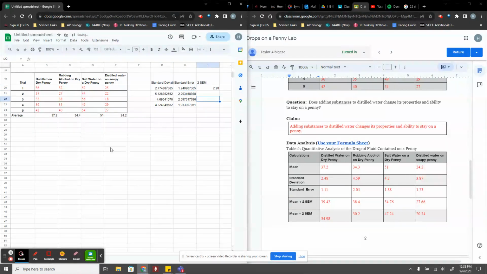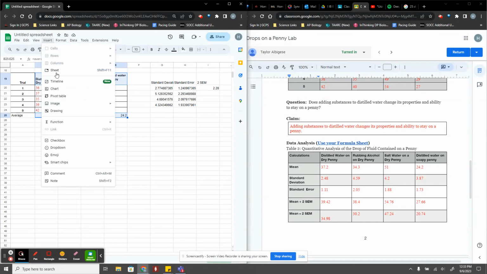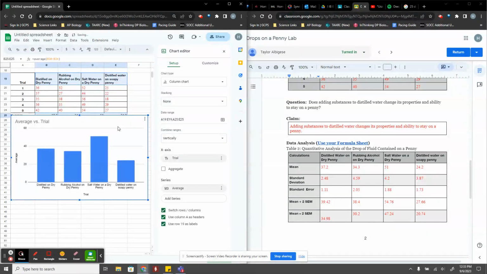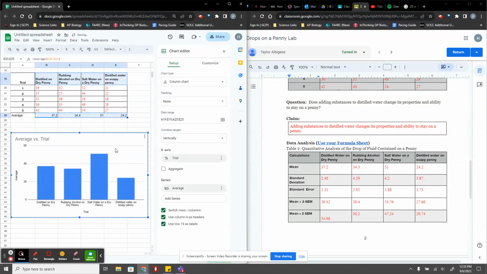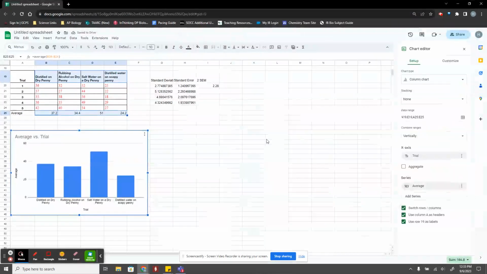All right, so here's how you're going to make your graph. You're going to come up here and drag here. Then you're going to press Control and hold it down, and then select your averages like this. Once you do that, you'll go up to Insert, and then go to Chart. Now, this is a bit of a problem. I'm going to go here.